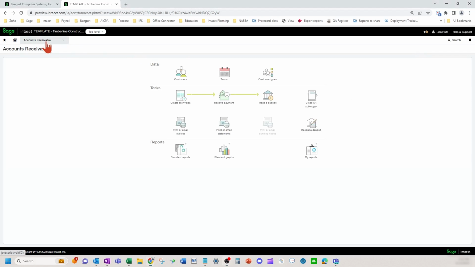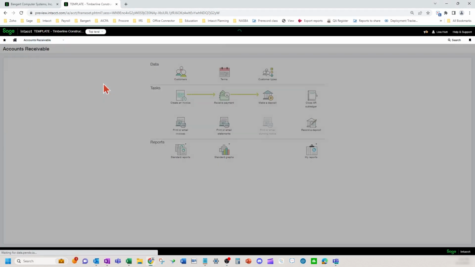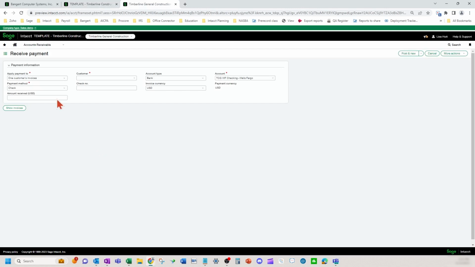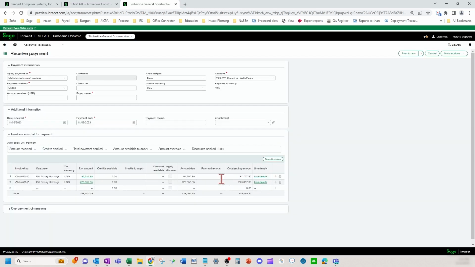Okay, so now let's navigate over to the cash receipts area. This screen will pop up. You'll see one customer invoices, parent and child, or multiple. If you pick multiple here and hit show, you're going to get a list now of all customers, and you can then apply payments to the various invoices. We'll hit add and close here. And now you can do your normal cash receipt process.